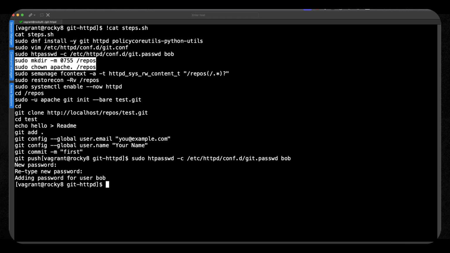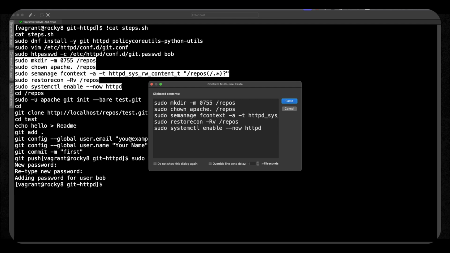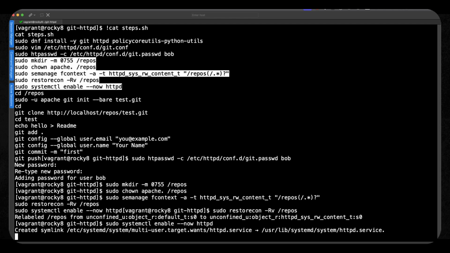You can see that we're now creating the directory /repos, making sure that it's owned by the Apache user and the Apache group, configuring our SELinux file content with read-write access for the HTTP daemon, and making sure that once we've set that in the backend policy, that policy is restored through to the repos directory. And then, of course, we enable our HTTP daemon. So let me just add these lines in. And then our web server now is up and running. And we're going to have the correct permissions that are set on our repos directory.